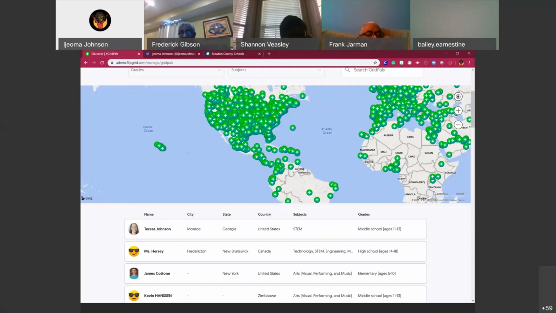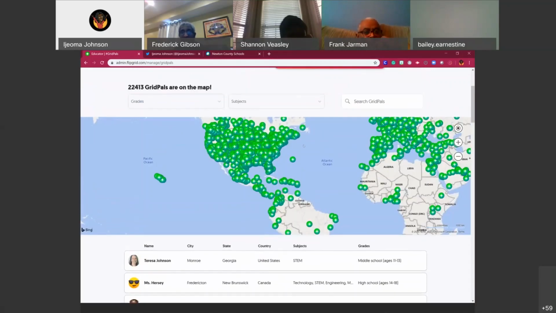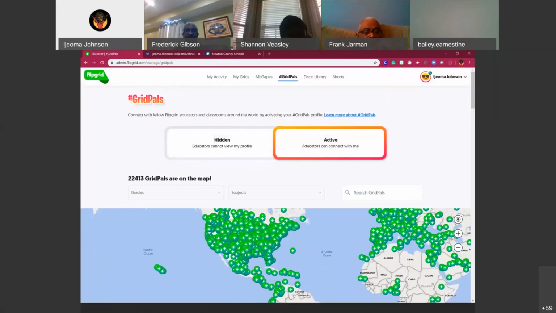Okay, so Grid Pals is just our pen pals. Okay, so we talked about AppSmashing in the Disco library. We talked about Grid Pals, connecting people all around the world. The next thing I want to show you guys is the mixtapes. So our button right here called Mixtapes.